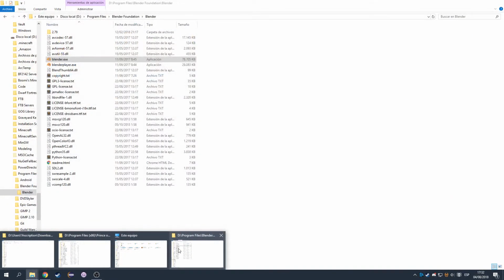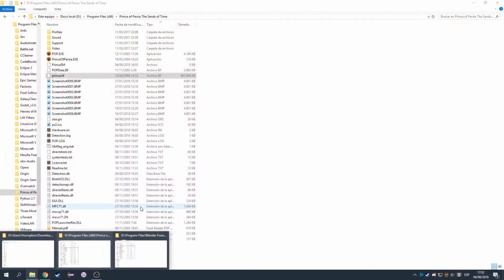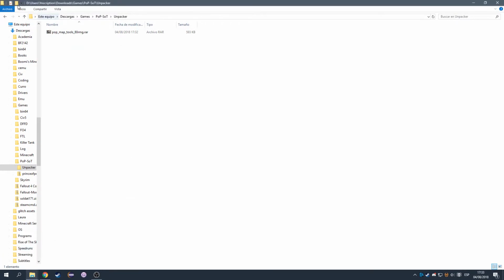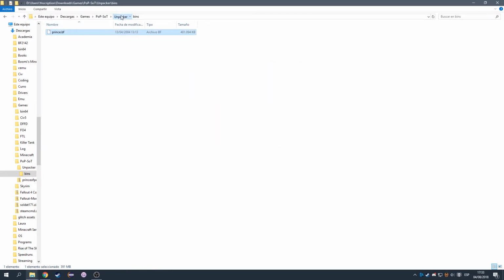Next step is going into your Prince of Persia directory. You're going to locate the file prince.bf. You're going to want to copy that file, because this is where all the information is and what we're going to be extracting. However, if we extract it directly in here, this is going to get cluttered with a lot of files that we do not want to have here. So instead, I'm going to make a little folder here, and I'm gonna paste the prince.bf.